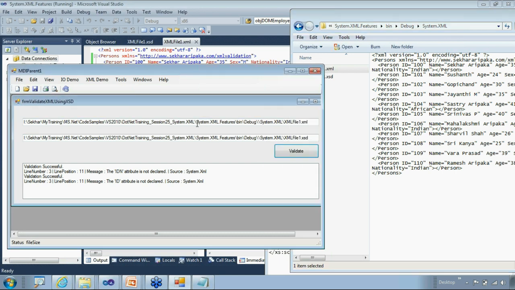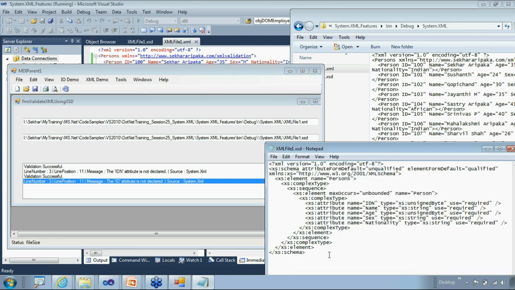But I got only the first line in the result set. The reason being, when I do the validation, it picks only the first line which broke the validation and returns it. Of course, there are ways to track and validate all the elements within the XML, and you can do robust coding to validate all the elements in the XML file.